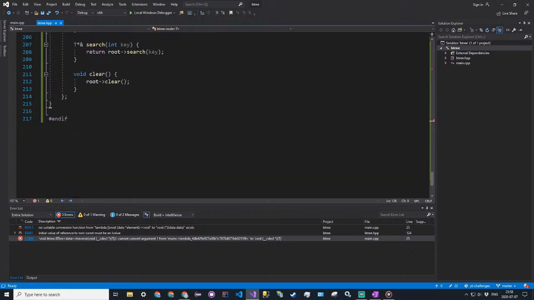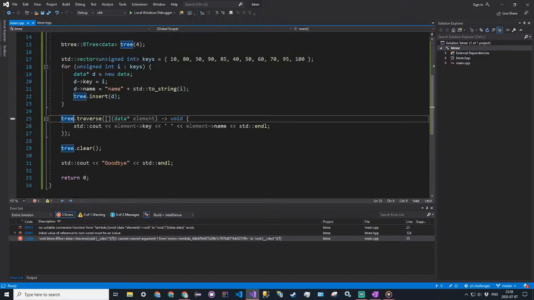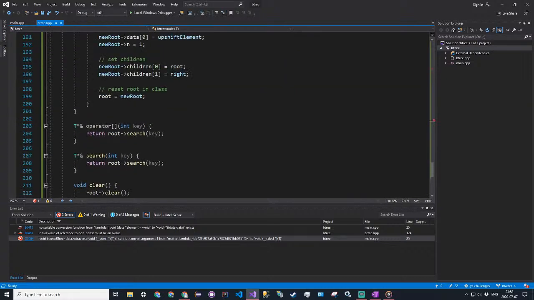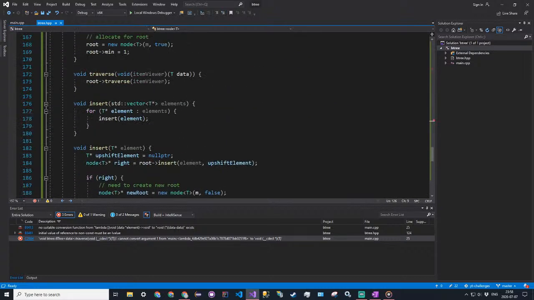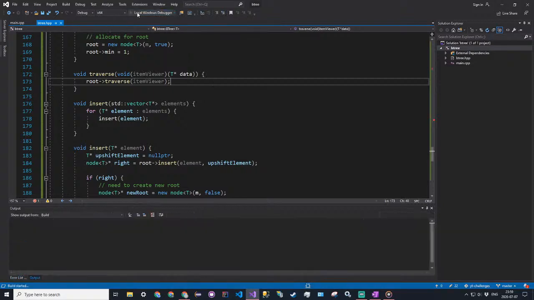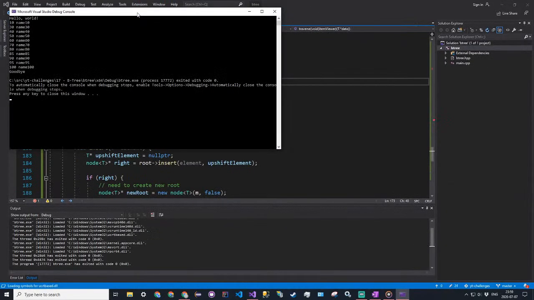Tree.traverse. Where is it? Tree.traverse. Oh, T pointer once again. Yeah. So just make sure the parameters of each of the lambda or the function pointers match up properly. Right, now let's run it. Whoa, it worked. Yeah. 10, 30, 40, 50, 60, 70, 80, 85, 90, 95.